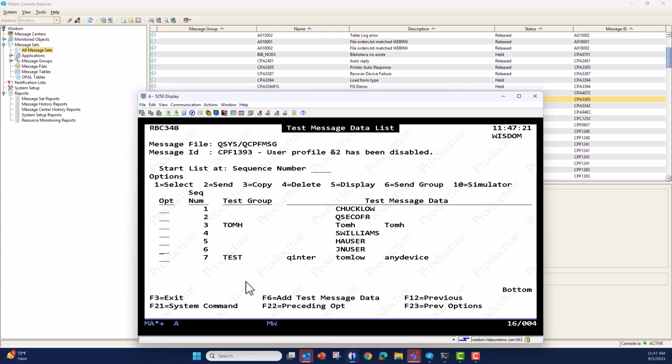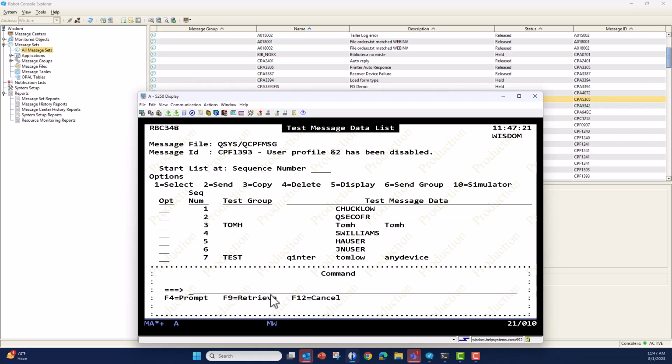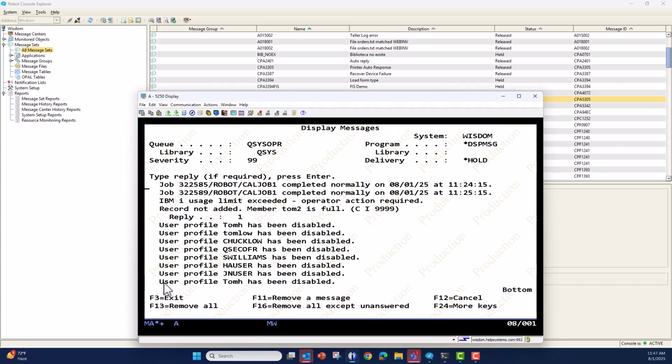I also can do that same command, F21, and if I want to send it for a specific one, I can do that too. So let me just go back. All right, notice it's using Tom H group. So now when I hit enter here on that API, that command, and look at QSYSOPR again, we should see just Tom H here at the bottom. Okay, so that's a way of just sending message data just for one.